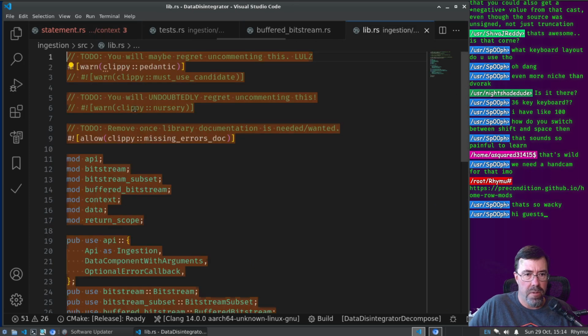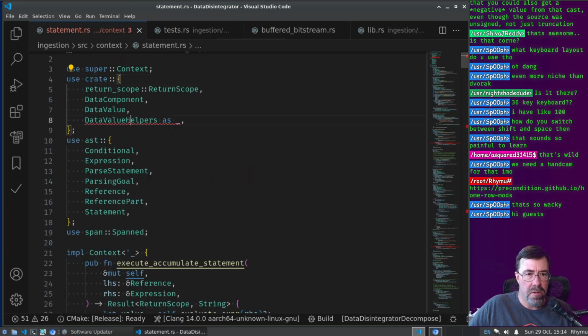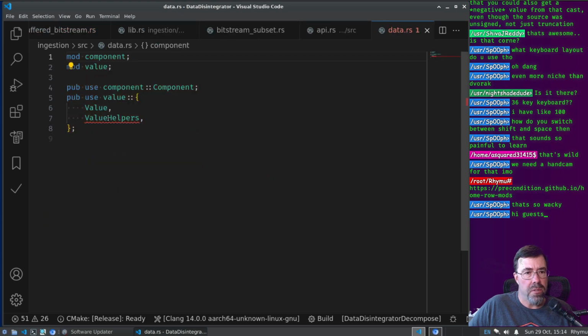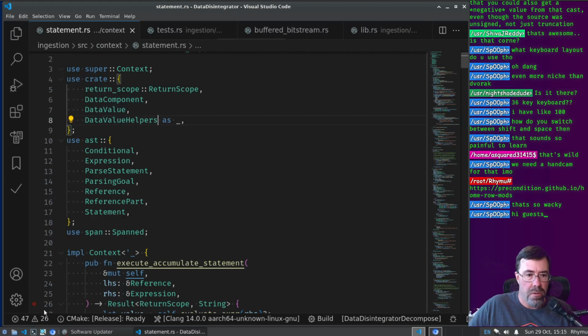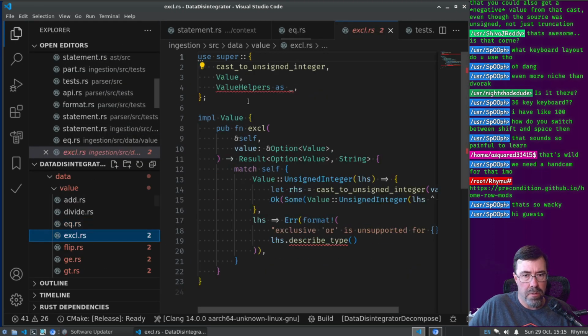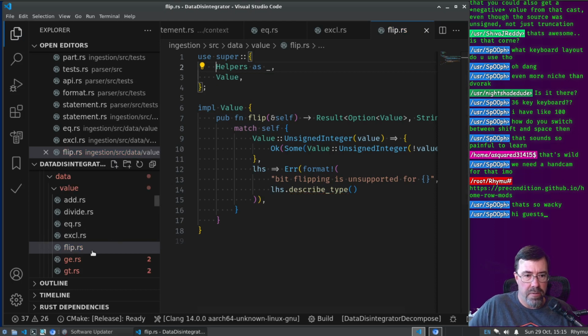Crate level has pub use value helpers as data value helpers. It's not misspelled, is it? Okay, what am I missing here? If I am publicly using it as... Oh, should this be helpers? This doesn't exist? Yeah, that's what it is. So in data, right, this should be helpers as value helpers. That's the problem. Okay. Private helpers, because we're in data. Helpers. Okay, so we're gonna have this problem in a lot of modules then. Okay. I've accepted my fate of having to fix a lot of errors.